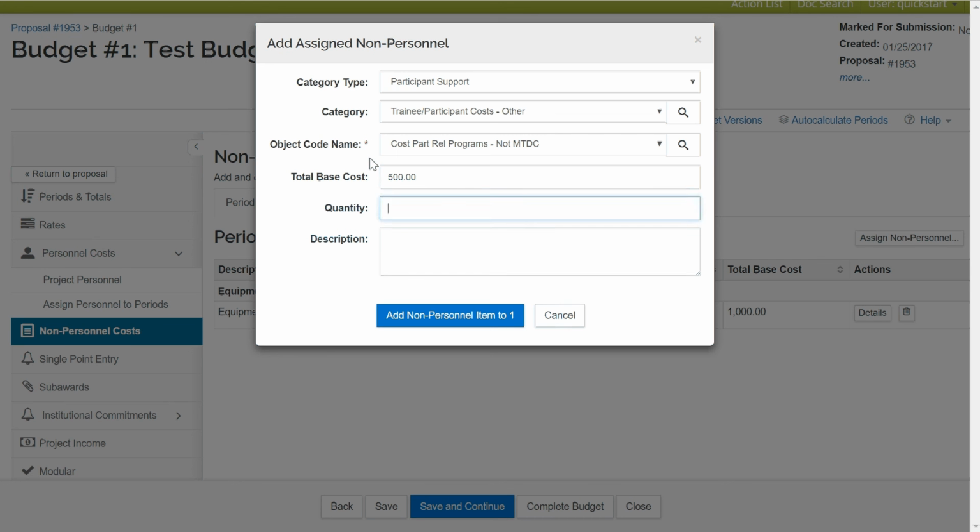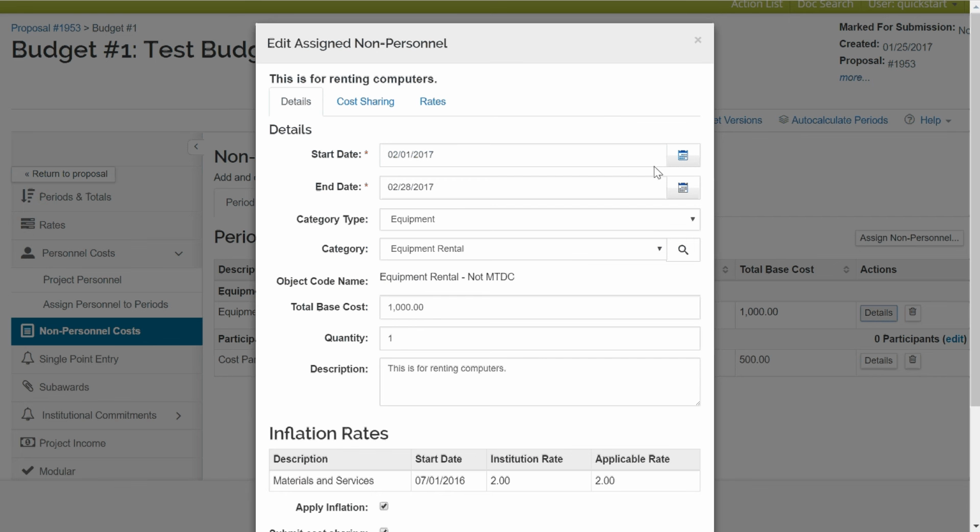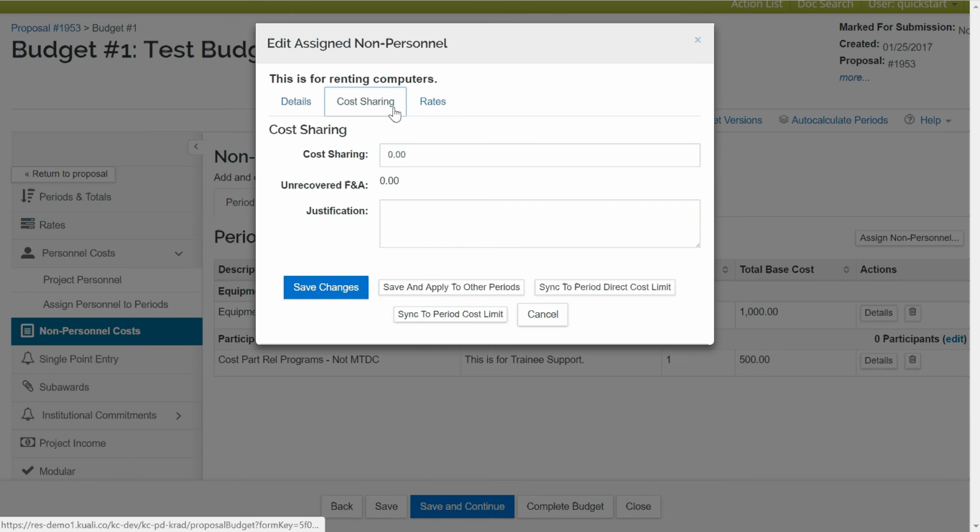for trainee support. So we've put in descriptions, and that's great, but that won't show up on our budget justification. Now we need to click on details. And the budget justification notes are actually under cost sharing. And whereas before it said notes, here it says justification. And so it's a little bit different. The field being under cost sharing isn't immediately intuitive, which is why I wanted to detail this here.